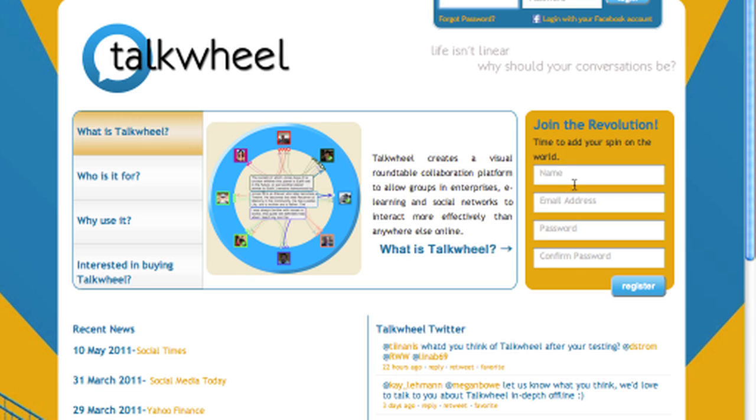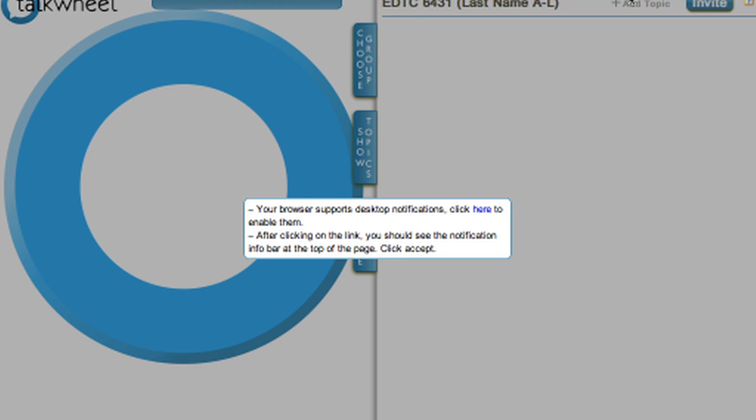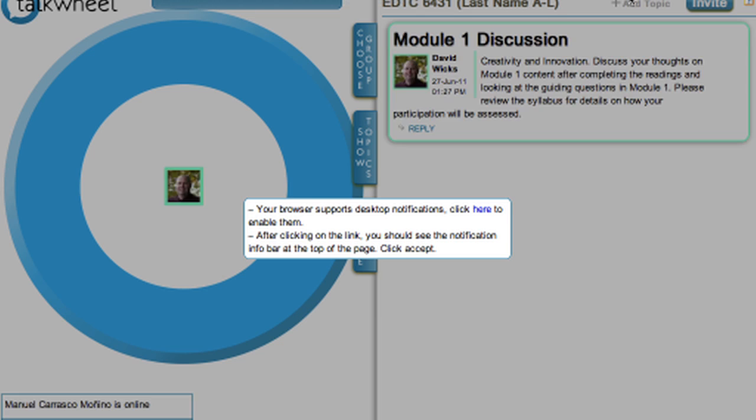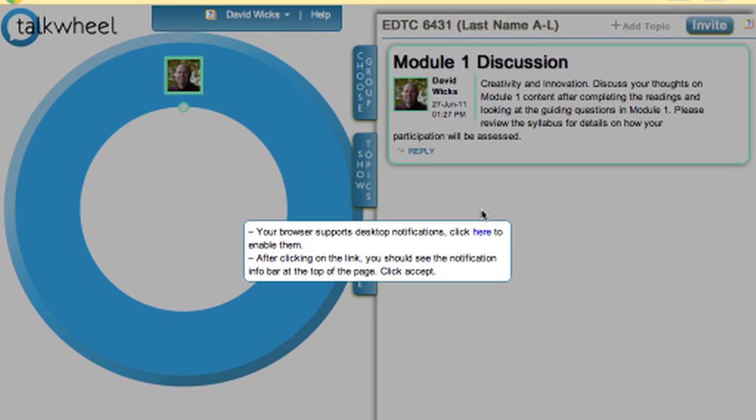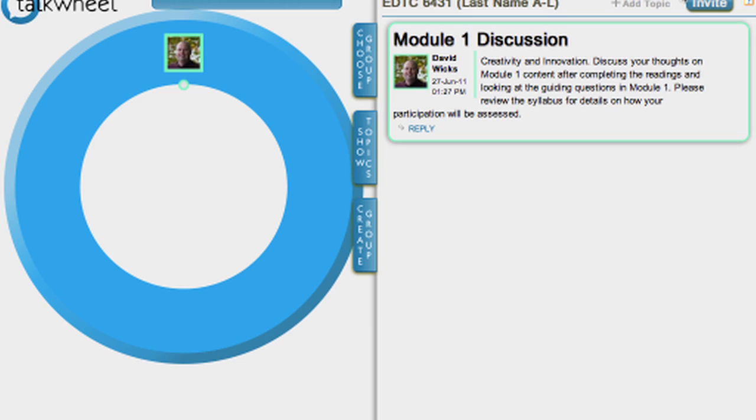You'll want to first set up an account. So you'll enter a name, email, password, and confirm your password, and register. Once you've done that, you'll log in. You'll put in your username and password here and log in, and that will take you to TalkWheel. If you leave this browser open, you're going to get notifications about what's going on, so I'm going to go ahead and allow that.